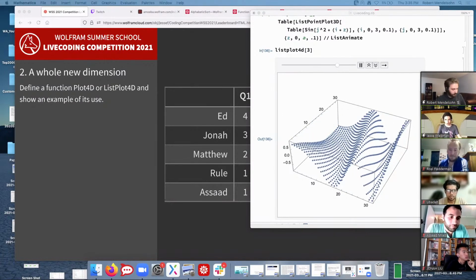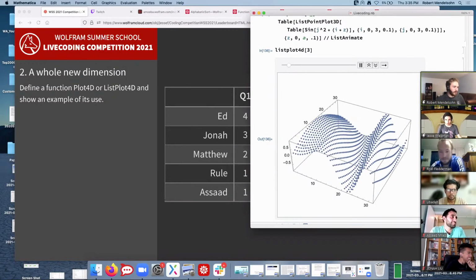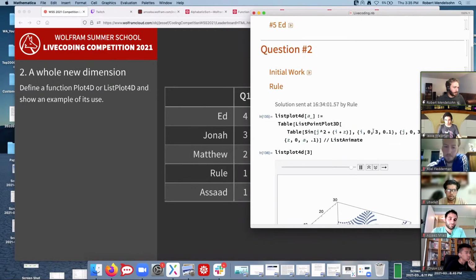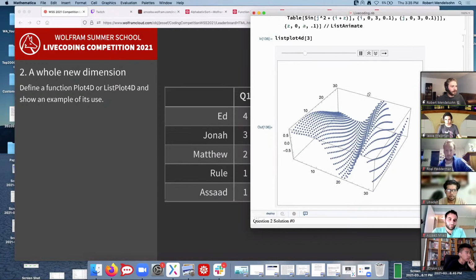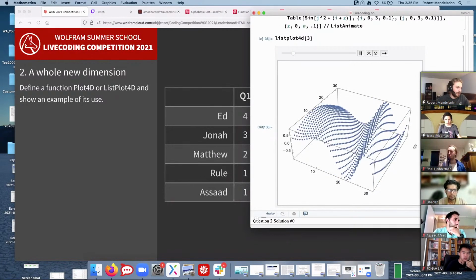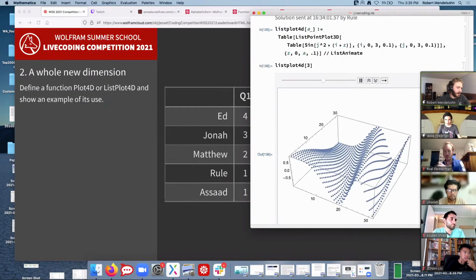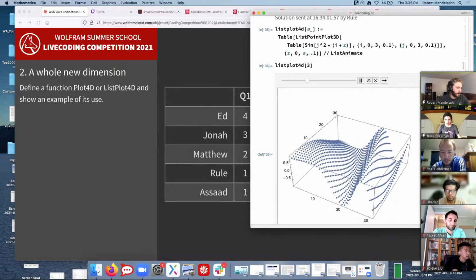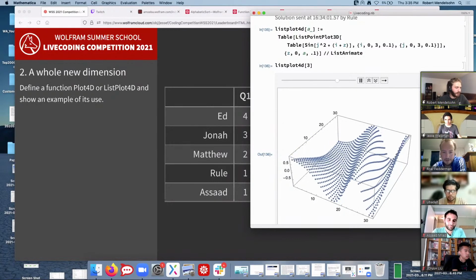So this one's okay. This is curious. It's a ListPointPlot3D, it looks like. But it is moving, it's using time as the fourth dimension. The fourth dimension of time. Visualizing some wave or something. So this is nice. This is a pretty standard approach, but I think the result is nice. And I like the use of the ListAnimate function.